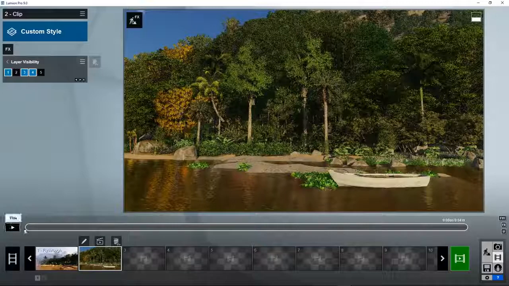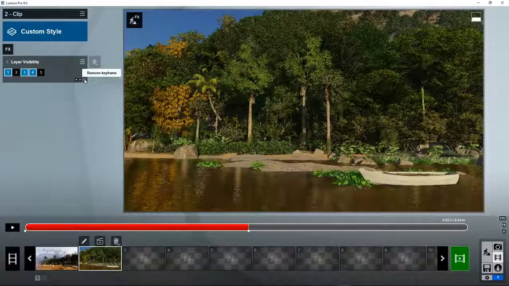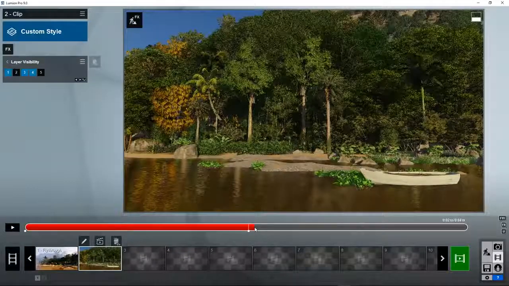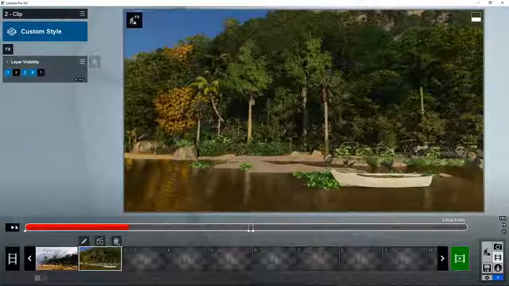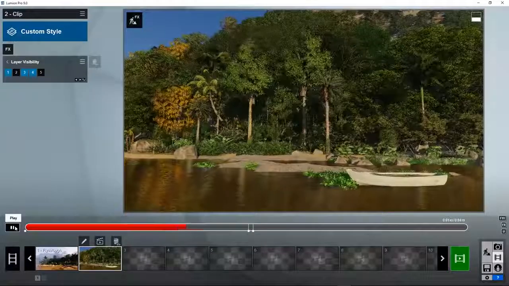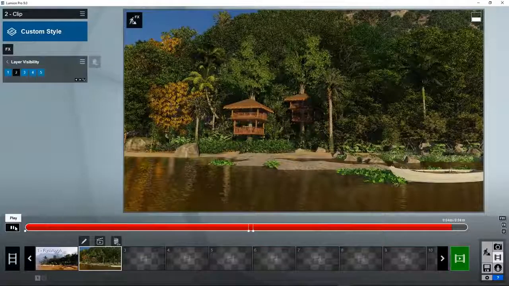Now we want to move halfway. Layer 5 still needs to be switched off, and quickly thereafter we want to switch it on, and keep it on for the rest of the animation. Now the animation shows a good view of the forest with and without these tree houses.